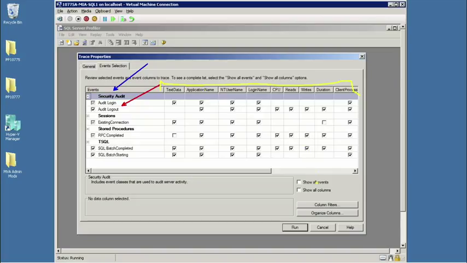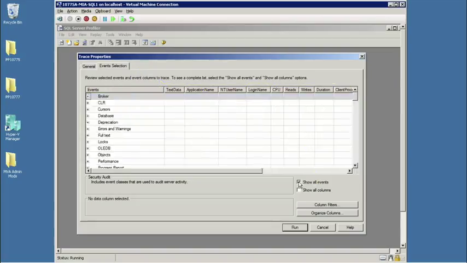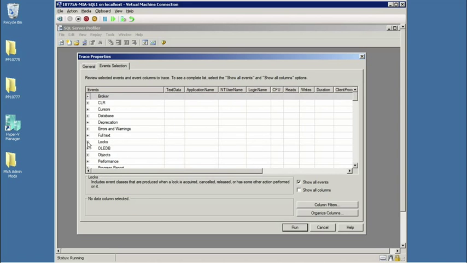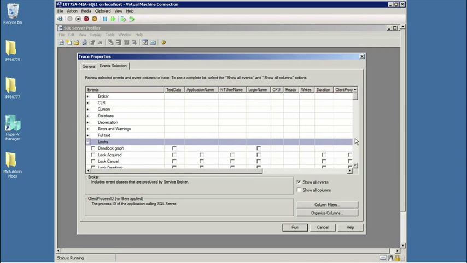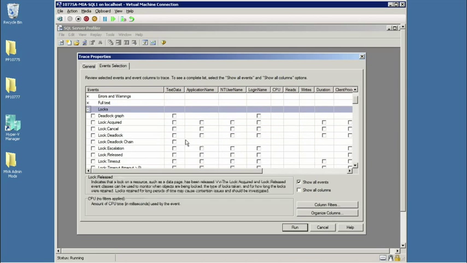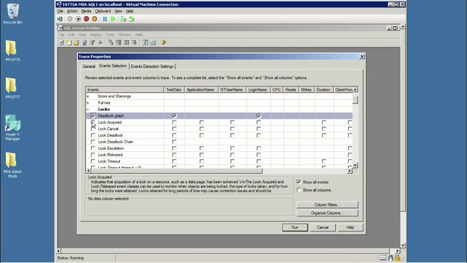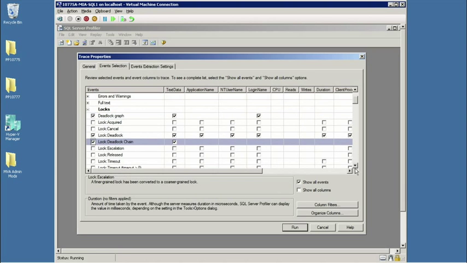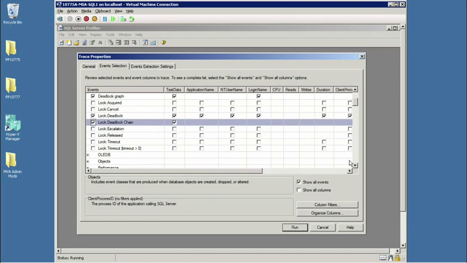Now, I'm going to adjust one of the legs of the stool by saying that I want to show all events, and in particular, observe all of the classes that we have. I don't really want to look at that in super great detail, but I do want to go to the locks area. From here, I'll pick deadlock graph, lock deadlock, and lock deadlock chain. Let's say I have an application and I seem to be getting an inordinate amount of deadlocks.